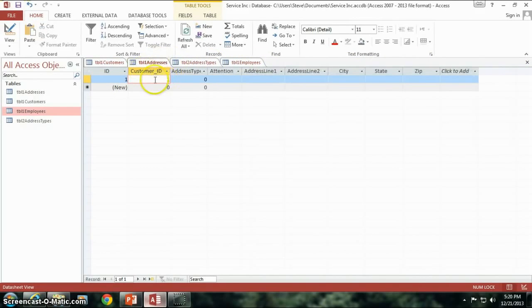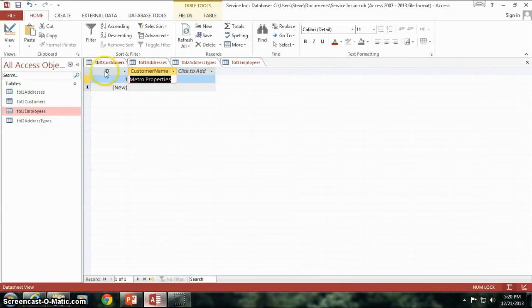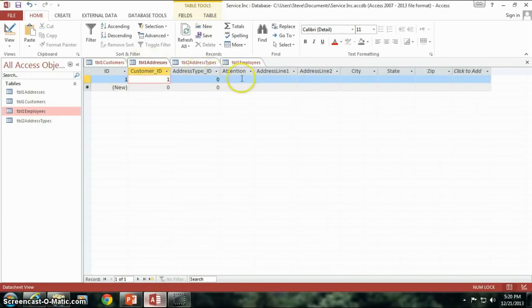Instead, we can have a customer ID 1, and we'll get into the address type in just a moment, with an attention to a particular person, address line 1, address line 2, city, state, zip code. Okay? So that's how we organize our data, and that's how we relate this line of data, this information, this row, back to this particular customer.